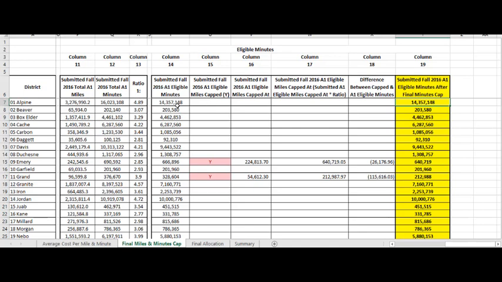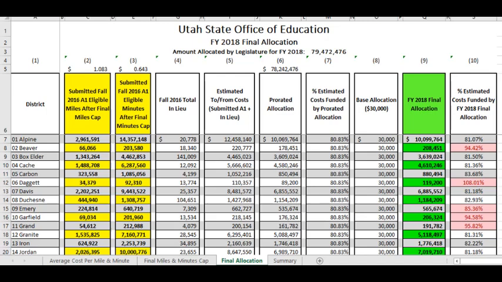So either here in column 14 or the number in column 17 end up being the final minutes that are eligible in the to/from formula. Again, this number will be used in the final step of the allocation next. Now we are on the last step of the formula. We are on the final allocation tab.